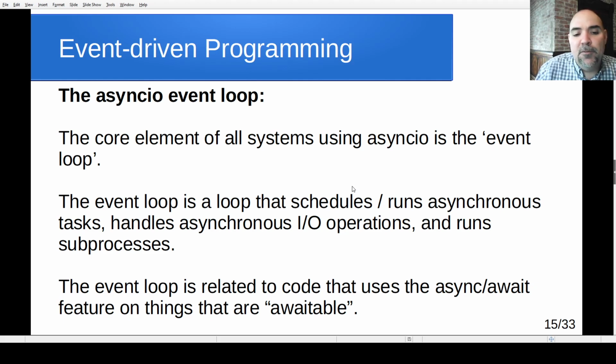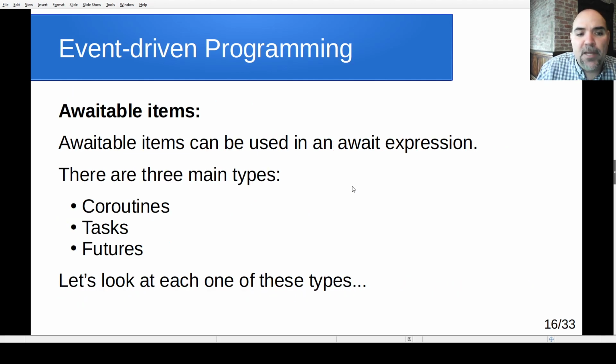All right, the event loop in this case is related to code that uses async and await syntax. In order to use that, it has to be on things that are called awaitable. In other words, we have to create something that can be used in this asynchronous fashion, and those things are awaitable. The kinds of things that are awaitable and can be used in that await expression are coroutines, tasks, and what are called futures. We'll look at each one of those three things for a second.